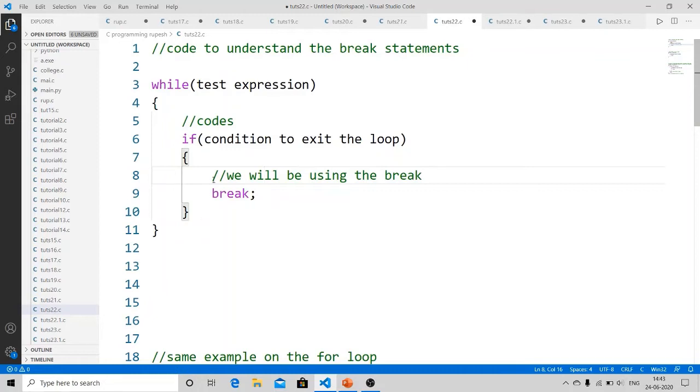Make sure you understand that the break statement is used to terminate or exit the loop, not the if and else blocks. So here it will exit the while loop.